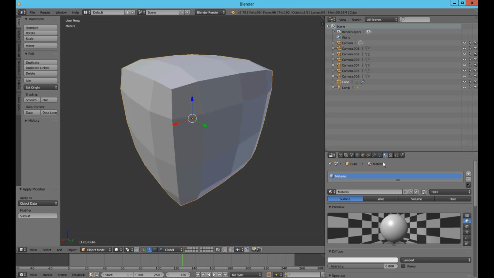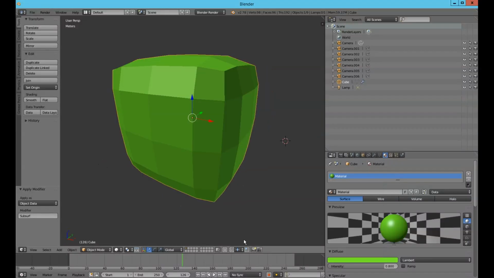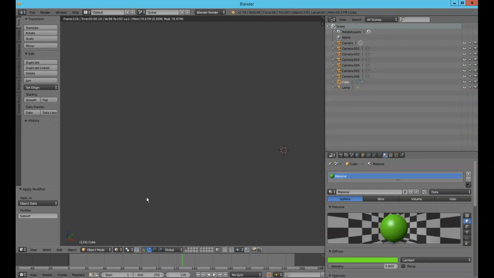Now come to materials. Materials set the color of an object and how the object will look. You might change the color as per this, so I'm changing it over here and it turned green. Now if I render it, you can go to render over here also.